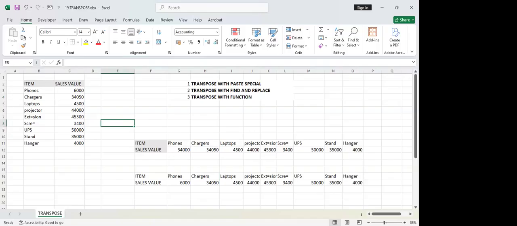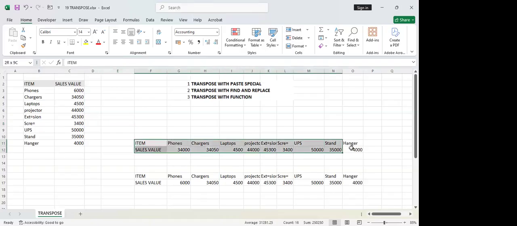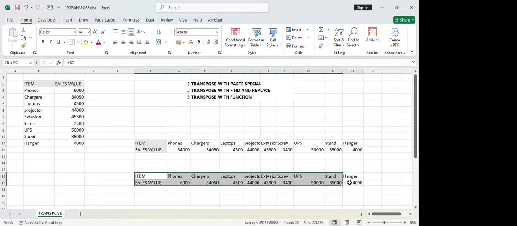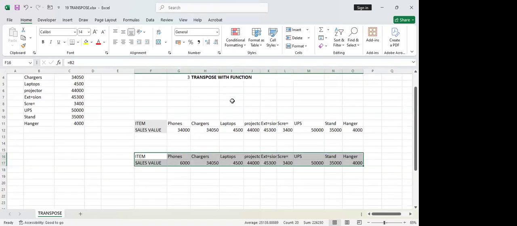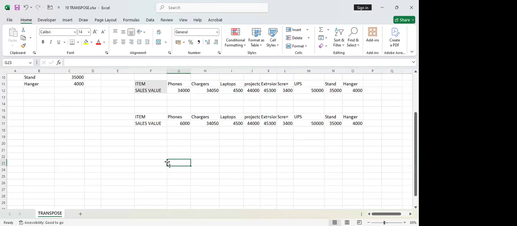So let's move on to our next work. This is basically transpose. You can use your paste option, or you can use this find and replace. Now, this third one is a transpose function. I don't want to get into it, maybe some other time. Any of these two can solve this problem for you. So let me share my worksheet for the next section.